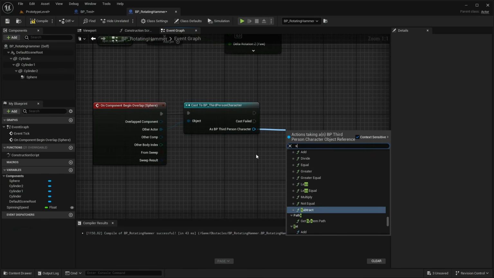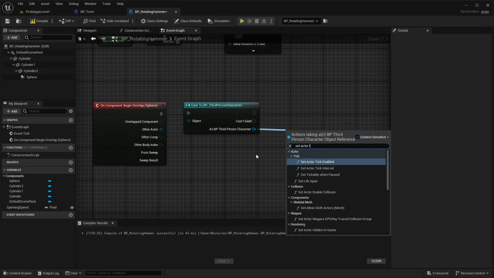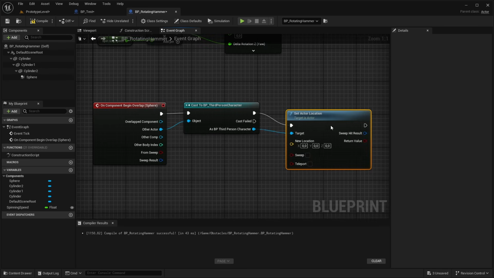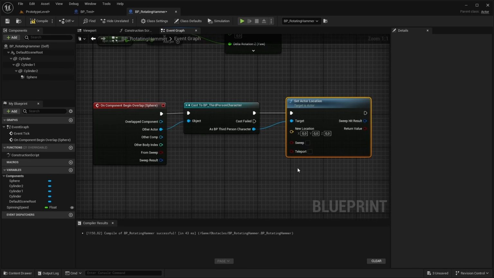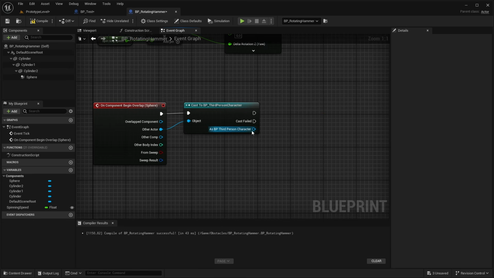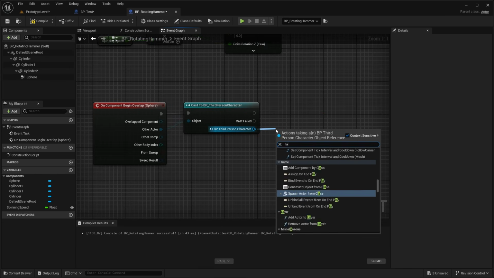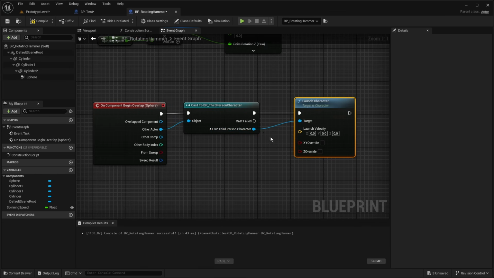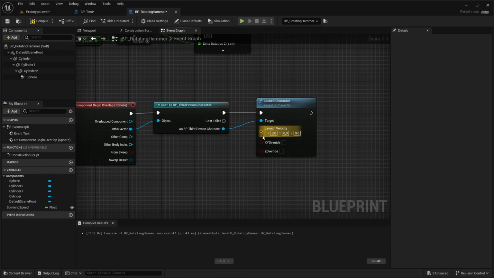You can, for example, set the actor location like this. You can basically teleport the player. We don't want that. We want to launch the player away. So luckily, there's a node called launch character, which is exactly what we're going to use. But you'll see it needs a launch velocity, which is a vector. And a vector is basically a line. So it just needs a direction to launch into.